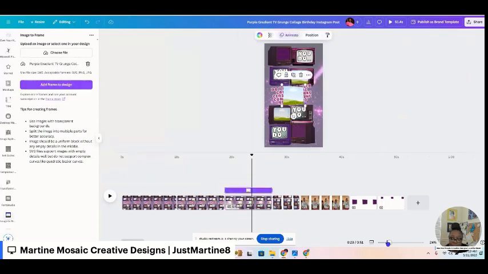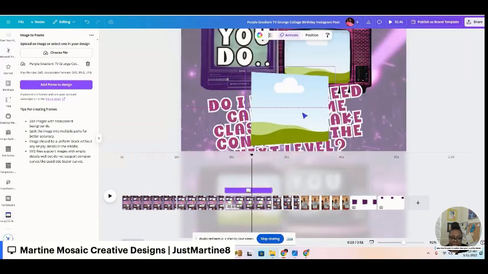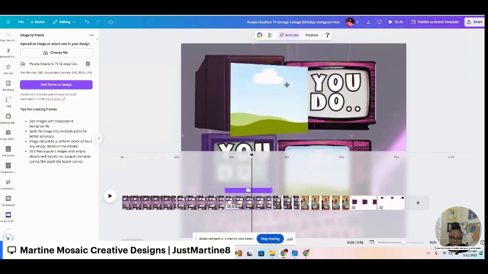Now, you may notice that the Add Image to Frame app does come with credits. You get 4 credits to test out. And then for $8.99 a year, you can purchase premium access to the app.